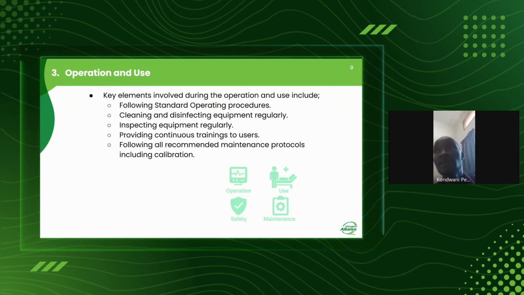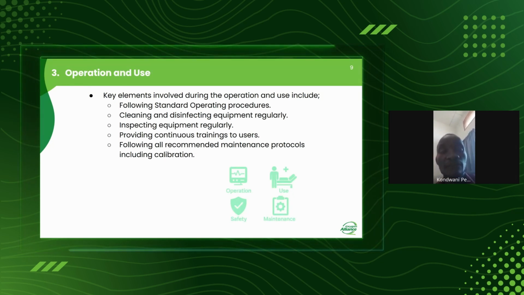And then you can summarize them in one paper and give it to the user during use. So this minimizes errors that the user makes. It's also important for users to clean and disinfect equipment regularly, and to inspect equipment regularly. For us as engineers, that's where we identify errors that may arise due to changes in environment and stuff like that. We need also to provide continuous trainings.